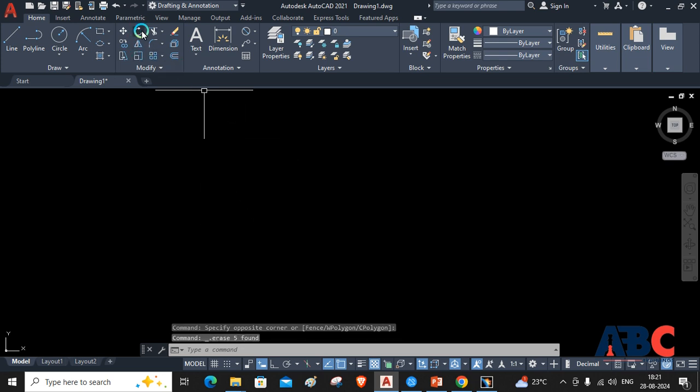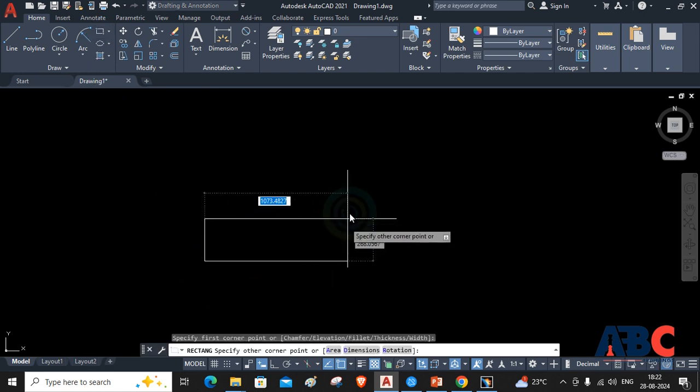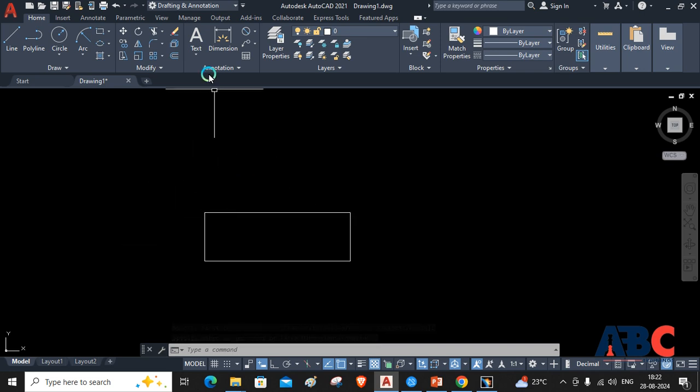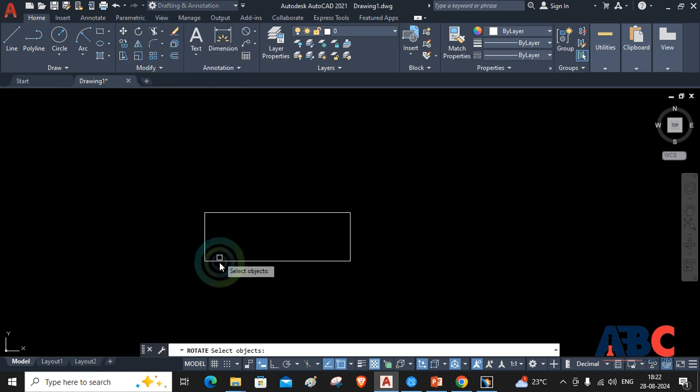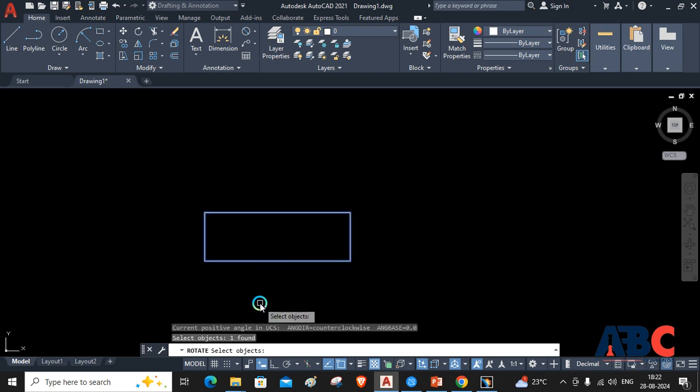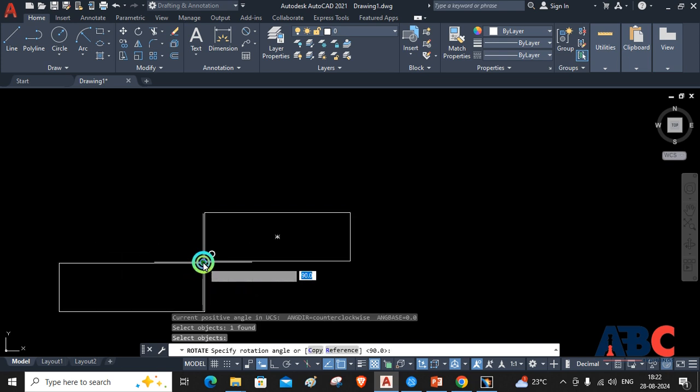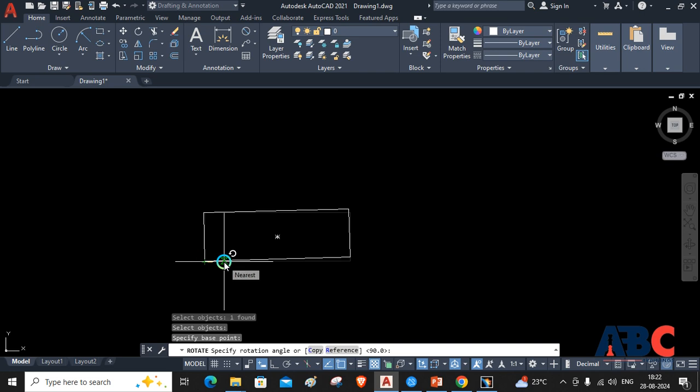Now we will see the rotate command. For that I will draw a rectangle. This is the rectangle. Now I want this rectangle to be vertical, not horizontal. Then I will just rotate. I will take the rotate command, select an object, enter, select the base point and I will keep the angle as 90 degrees.